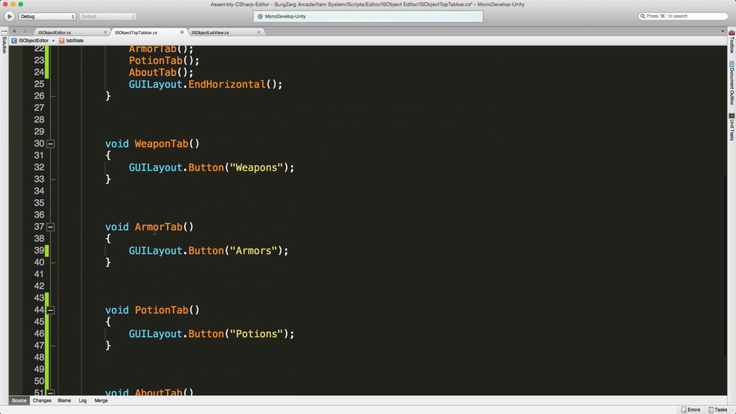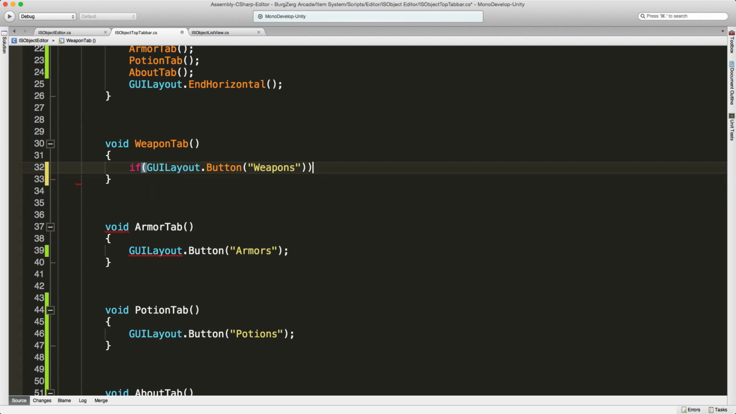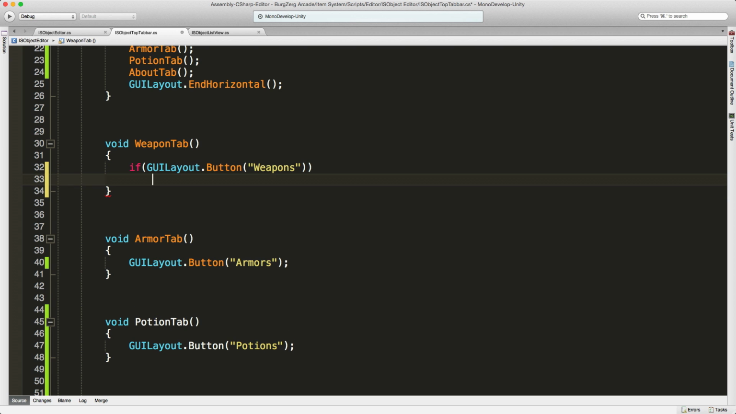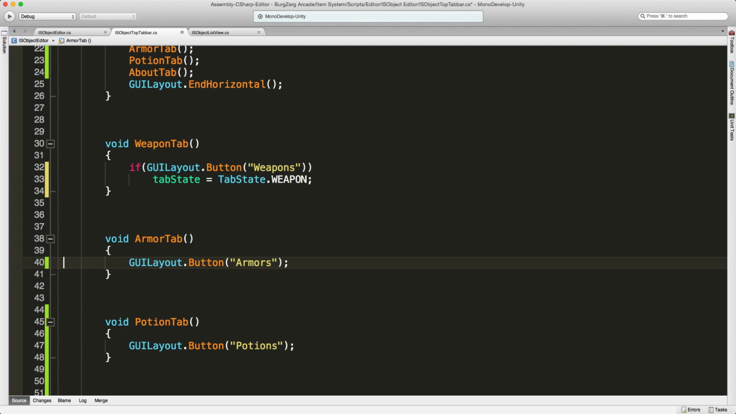And I want to go ahead and start implementing the actual logic for these buttons. So if this button is pressed, I guess all we're really going to do is switch the state. So we don't even need parentheses. Not parentheses, sorry, braces. Did I mention the flu medication? So we're going to go ahead and say the camel case tab state is equal to tab state. And first one will be weapon. And we'll come down. We'll do the exact same thing for armor. Of course, we're going to set it to armor.